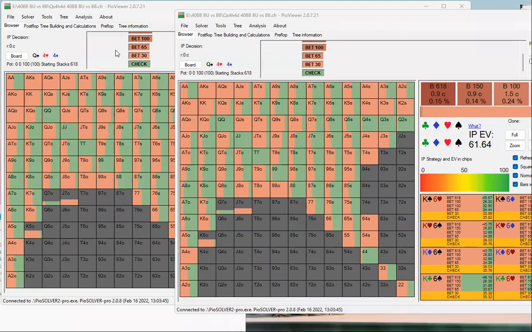What's up, everybody? This is the poker coaching study session, and today we're going to do a node locking session. I want to show you guys how to use the PioSolver node lock function.